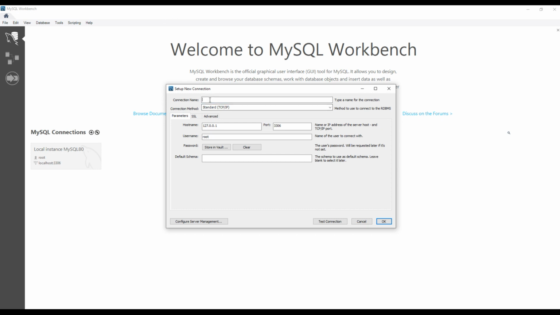We will call it My First Connection. We will leave it as standard type. At the port section, we will leave the value 3306 as it is, and at the host name, we will leave this value, the equivalent IP of the localhost. Our username will be root. Let's now press the test connection button.